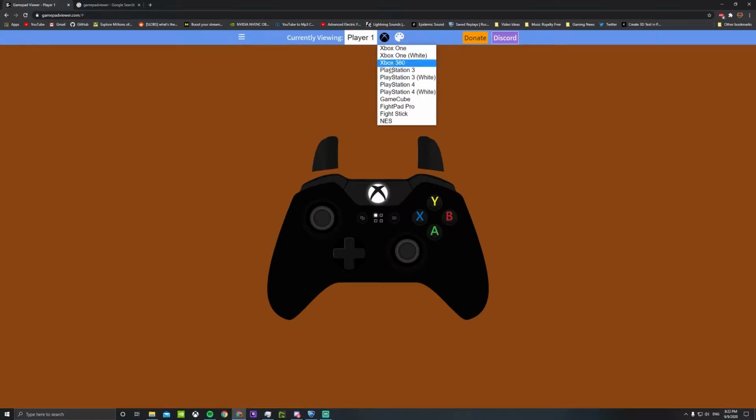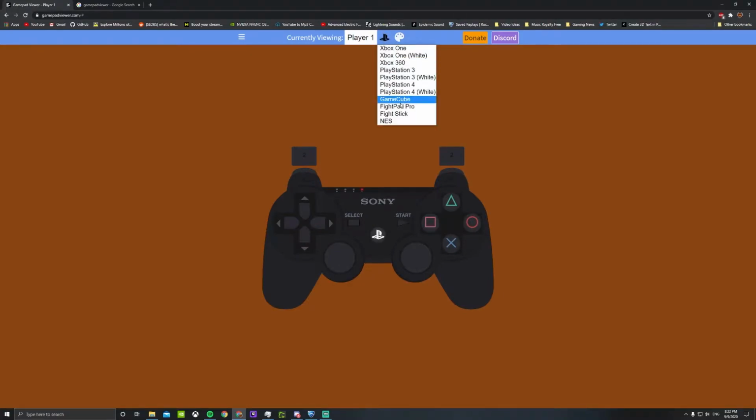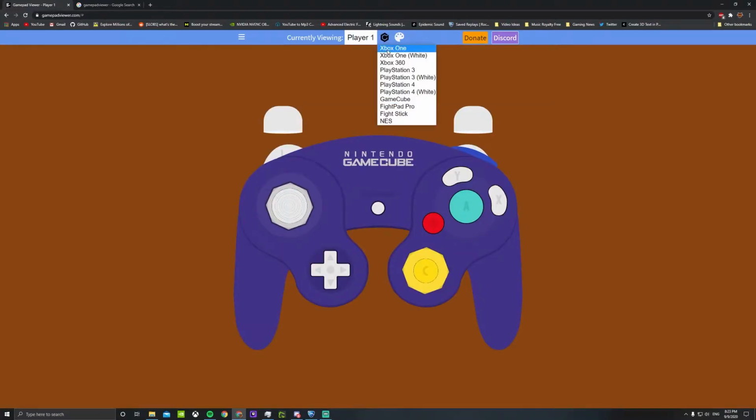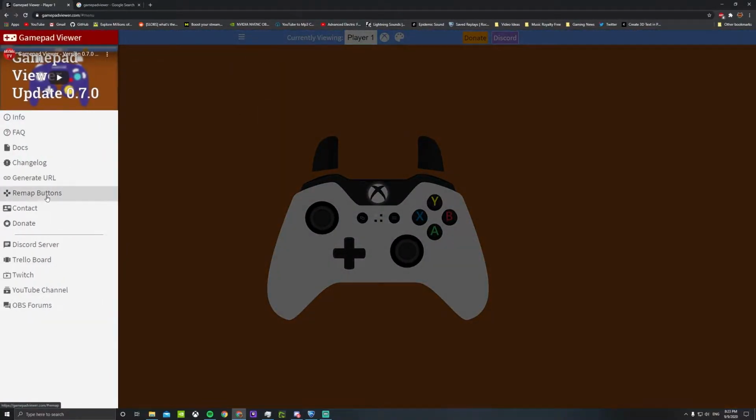You do have an option of changing the controller to whatever you use. I use an Xbox controller, so I'm just going to leave it here, but just to show you, you could have PlayStation or whatever controller. I'll go ahead and change it back to Xbox One White because that's what I have, and then you can see I'm clicking the buttons here and it's reading all my buttons just fine. No issues there. Can push every single one, even my D-pad.